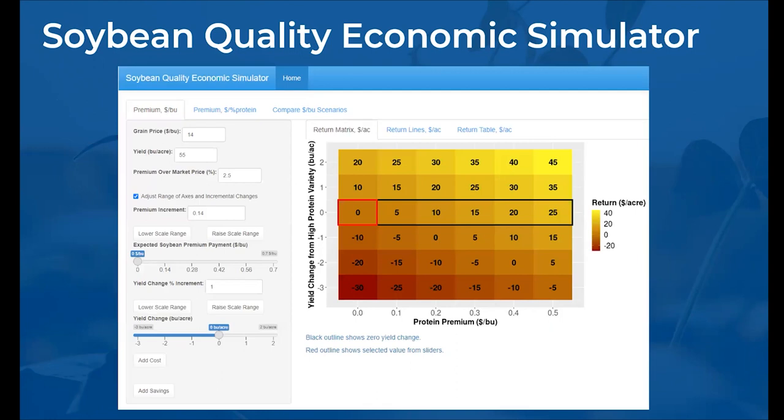So when you open the Soybean Quality Economic Simulator, which is found on iasoybeans.com under the Results and Tools tab, this is what the interface looks like. There's lots of features. First, to start off, there are 3 different tabs that you can select across the top. This is to view premium payments in different lights, such as a $1 per bushel premium, a $1 per percent protein increase premium, and then also compare those different scenarios.